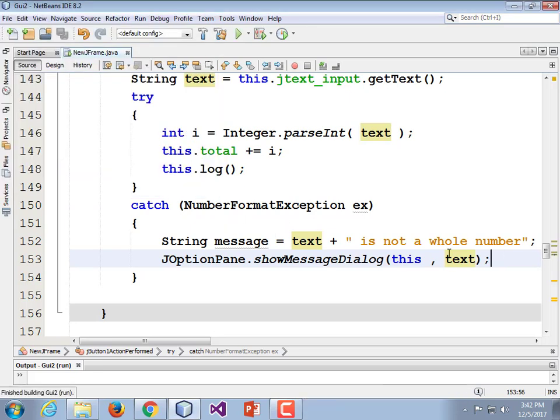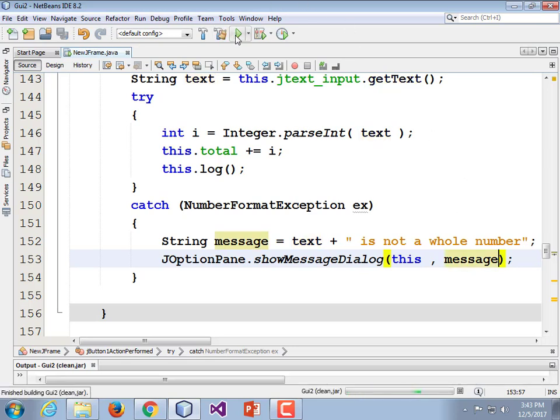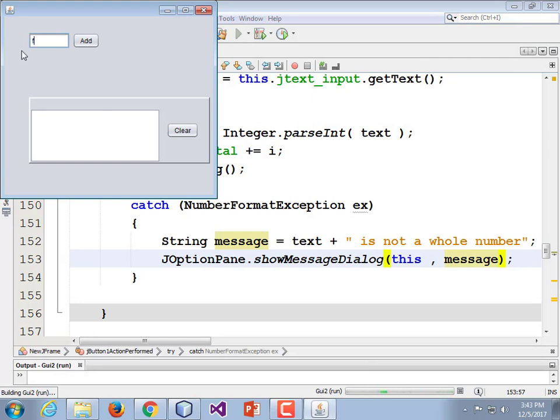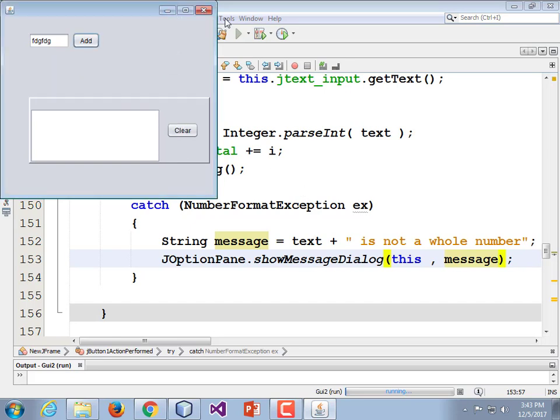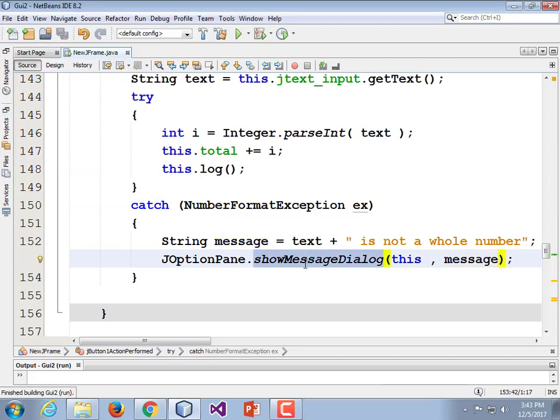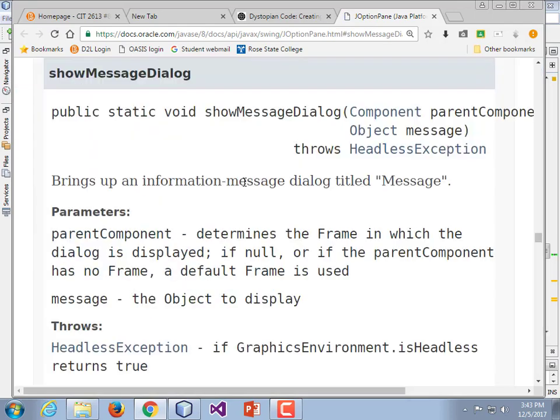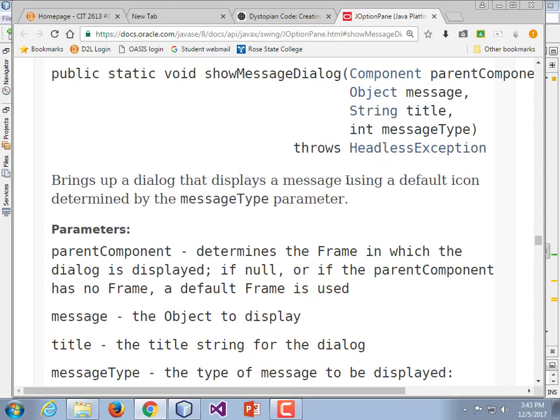So, JOptionPane, showMessageDialog, parentheses, this, comma, message. Hammer and broom it, run it, type some stuff, click there, it says that is not a whole number. Now we could make this a better error message. We could change the icon to an error icon. We could give it a better title than that. There's all sorts of things you can do. Just Google up show message dialog or check the Java docs on it. We'll find other things we can do, like a title and a message type.